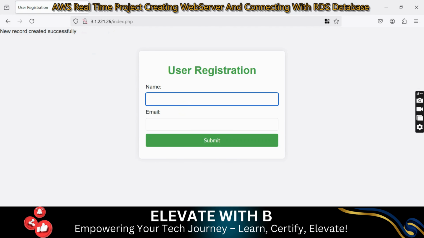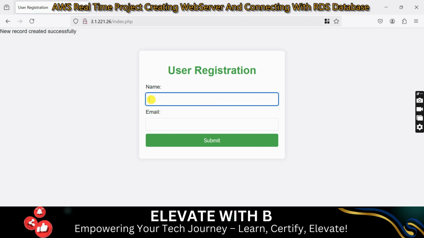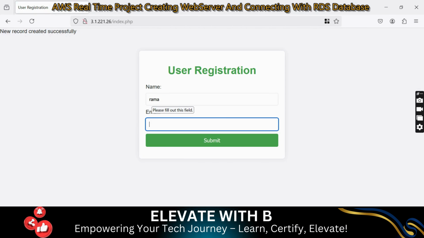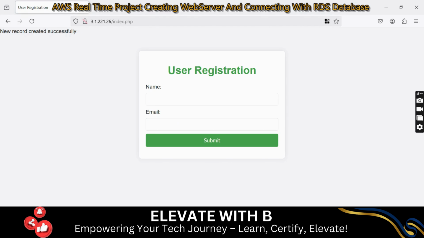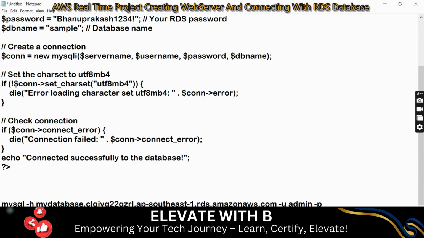Now one more record like elevate with B. Elevate with B at the rate gmail.com. Now one more Rama at the rate gmail.com. Press enter. Now see, the users are coming here, they are entering the sensitive information. That sensitive information is getting stored in the database. Now let's go to database and check whether the data is getting stored or not.